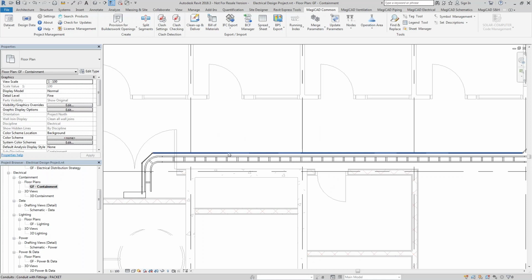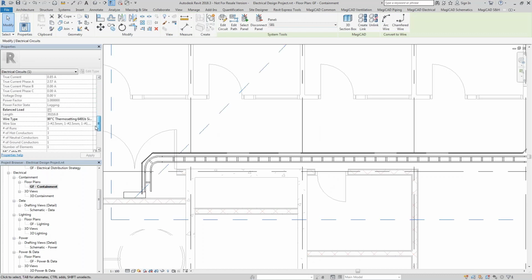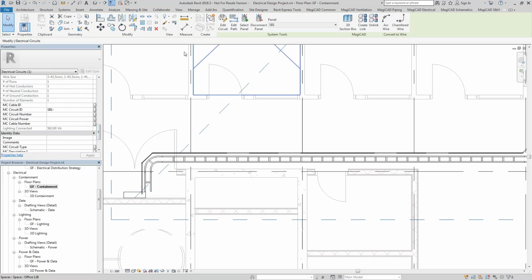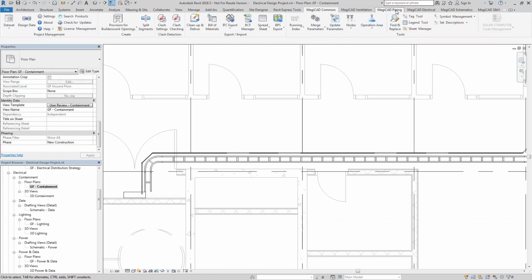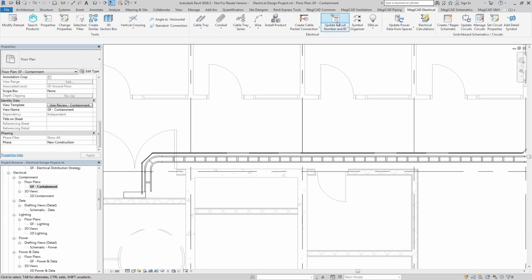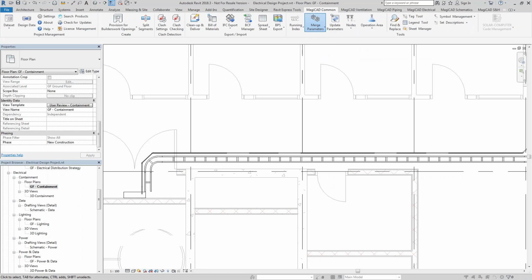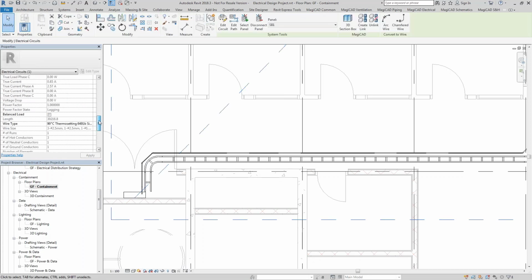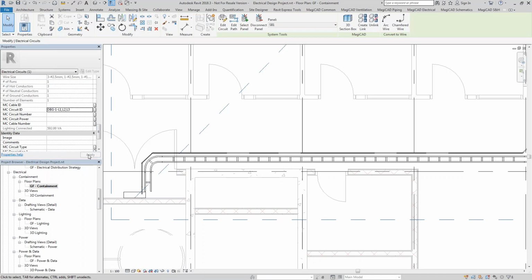So the actual circuit itself now has a circuit ID, which should be the switchboard name. I'll just find it in the properties here. Yeah, so the switchboard name followed by the circuit number and ID, which hasn't come up. Okay. And then just run this one more time. Okay, so it still doesn't have it for some reason. There we go. That's what it should be.